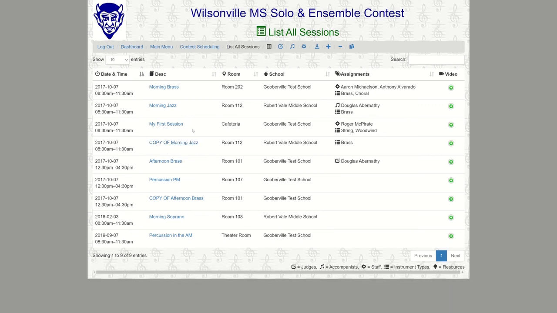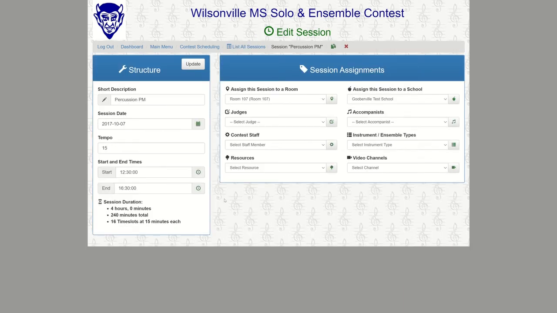So I'm going to just go ahead and edit, let's see, one that doesn't have hardly anything in it. Let's edit Percussion PM. So we're going to go into this session. A lot going on here. In the left-hand panel is where you have the session's name, the date. That's kind of an old date, so I'm going to update that to something a little newer. Let's say it's 2019.